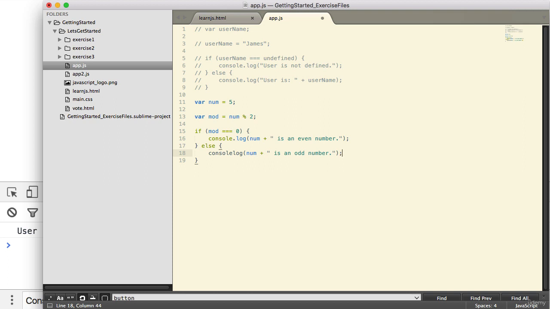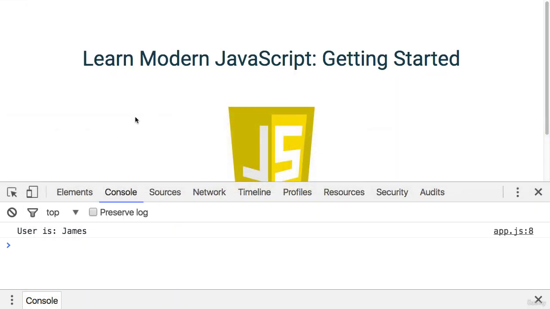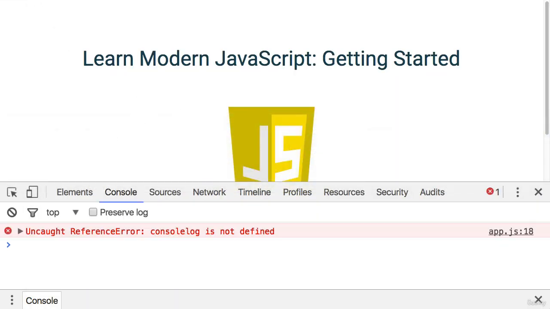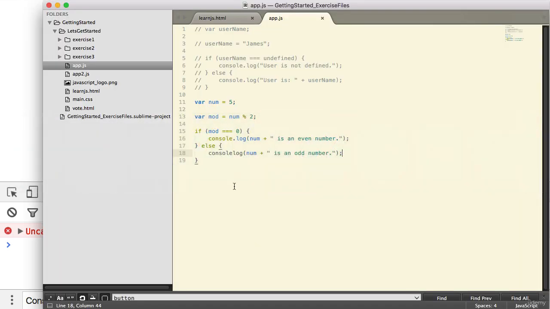All right, let's go ahead and see how that one works. I'm going to save that. I'm going to jump to the browser. Let's go ahead and refresh it. Looks like we made a mistake in the code. Notice uncaught reference error. Console log is not defined. Based on looking at this, it looks like I did not enter console.log correctly. I did not enter a period there.